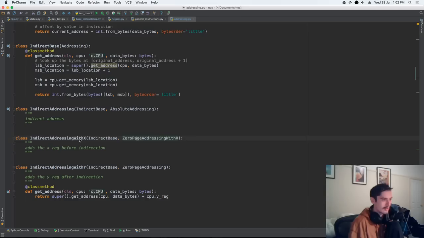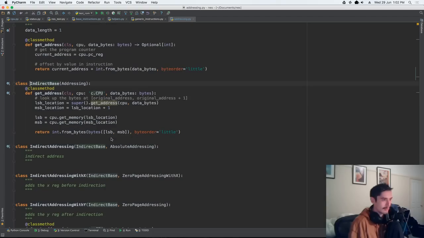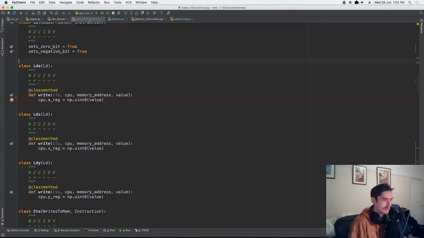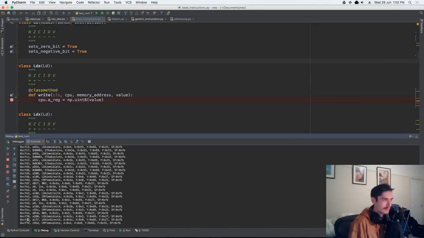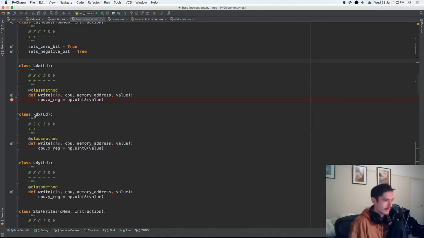Right. So this is zero page with X, and then we go to that value and we find something. So what is... Okay. So let's think about this. LSB location. So we kind of want to find when this is this.